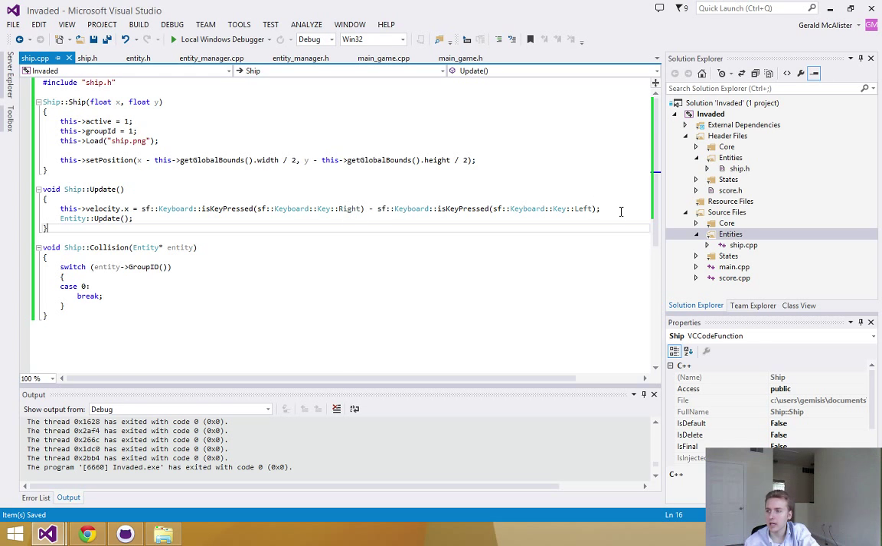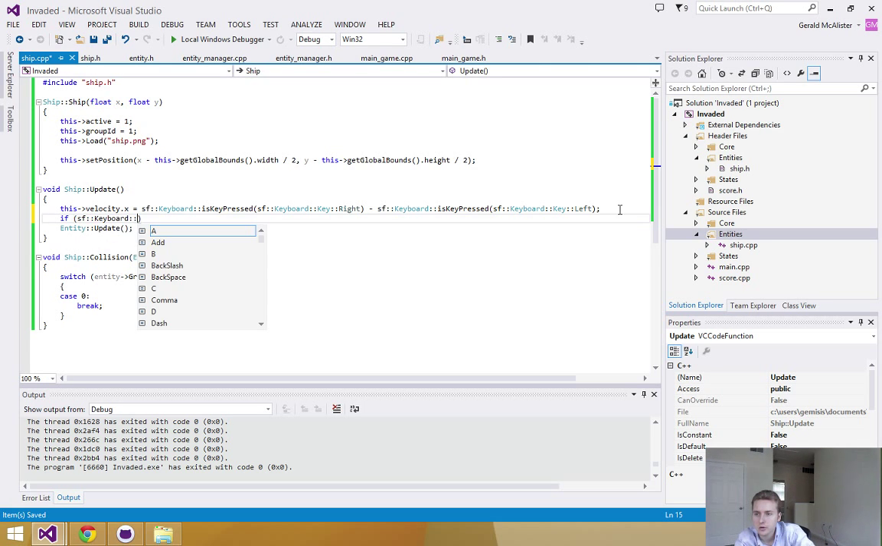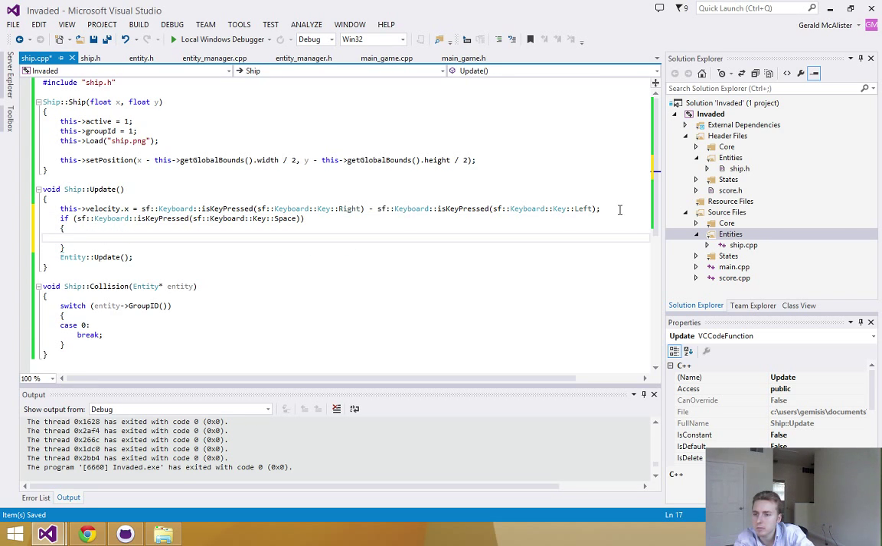So now that we have that, let's go through and we will add in the keyboard controls for bullets. So what we're going to do is key press, SF keyboard key return, or let's limit it to space, because that's probably better. And this is where he'll shoot stuff. So we're not going to worry about that right now.